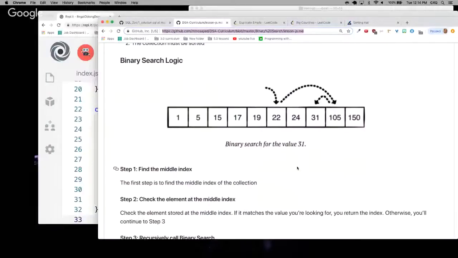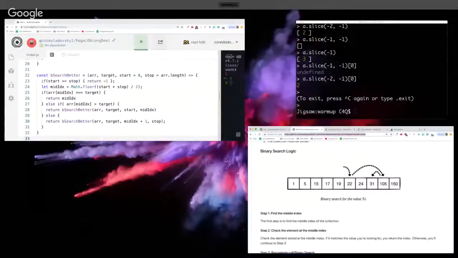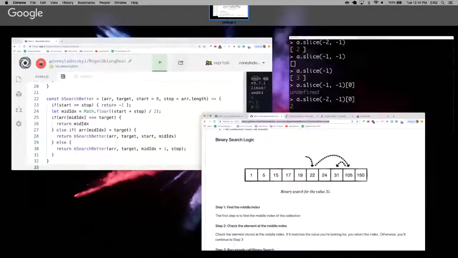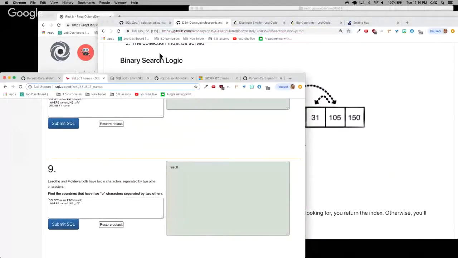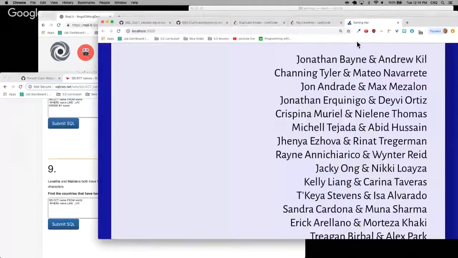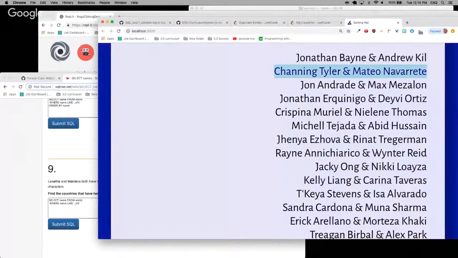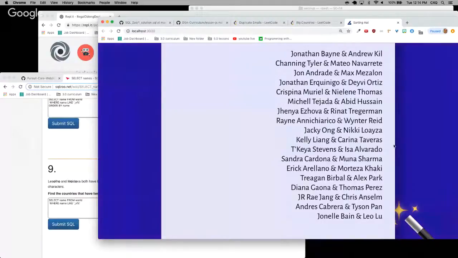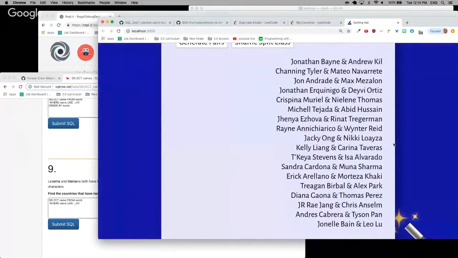Hang on, I have your pairs somewhere. Where is it? Oh, here it is. I'll make this a little smaller. Oops. Okay, these are your pairs. If you can't find your pair, let me know.